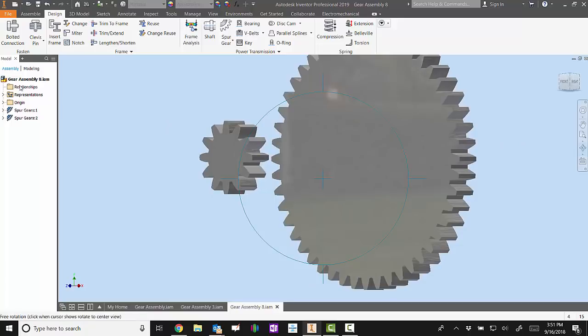So what we've found is to expand the origin of at least the main origin, and then the gear you're going to work with. Some people will go ahead and expand everything, but it's up to you. For now, I'm just working on spur gear 1, so I'm going to expand the origin of it. So it looks something like this. And now I'm going to start constraining.